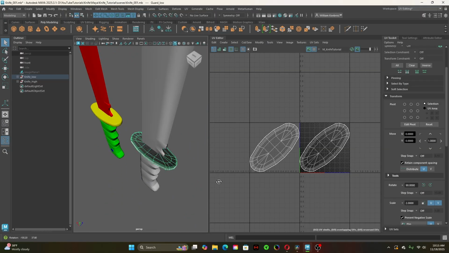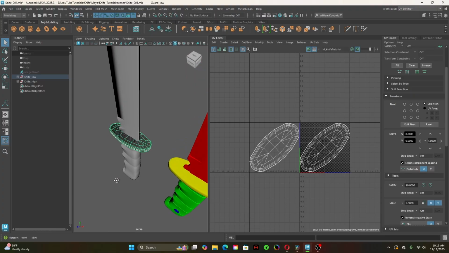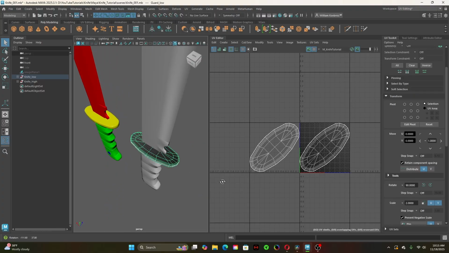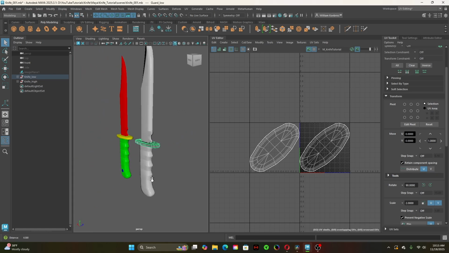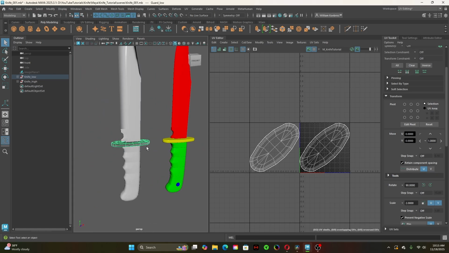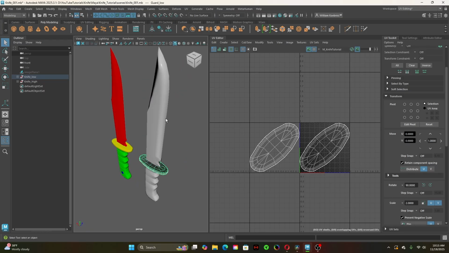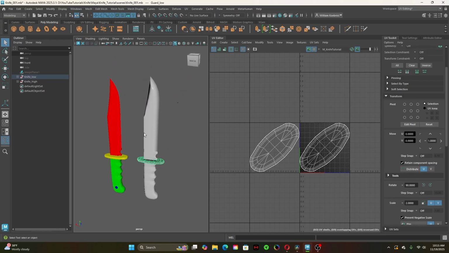And doing it this way, we can save texture information space and save us time than having to texture two sides of the knife, making it look good.